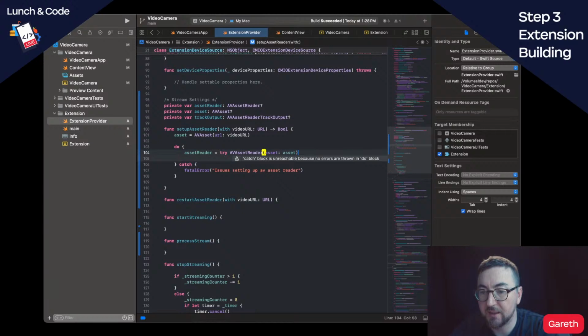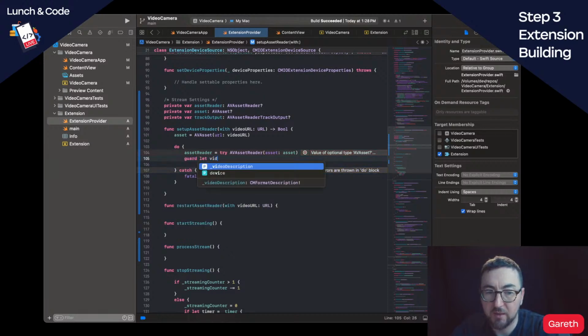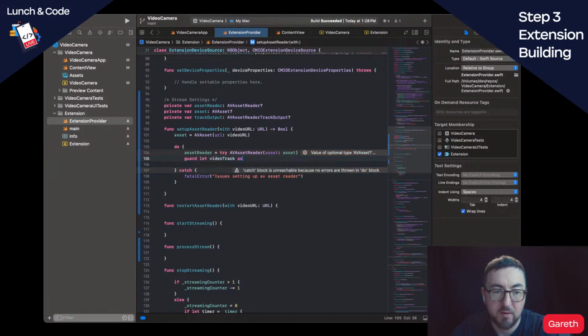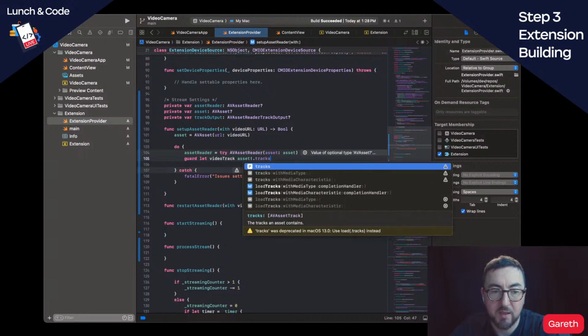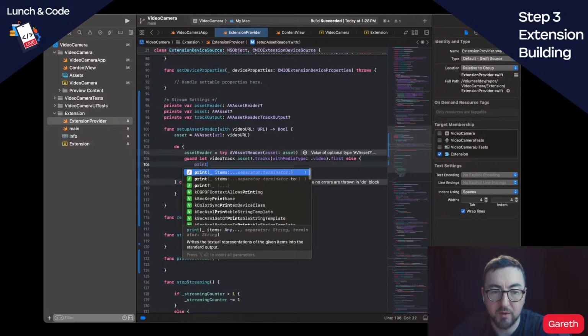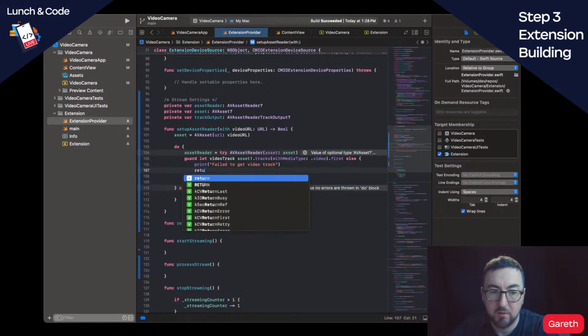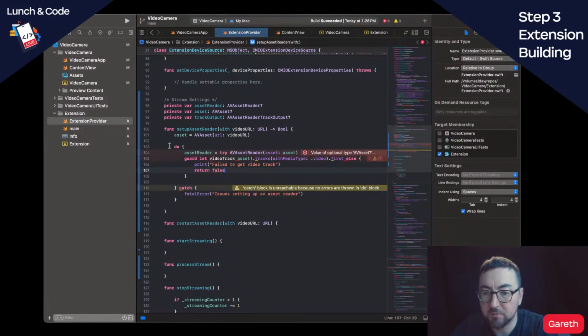I'm going to add the asset to AV reader. Then we're going to get the tracks with media type video, and we have the first one. And if there's a problem, we're going to print "failed to get video" and return false because we couldn't get it.